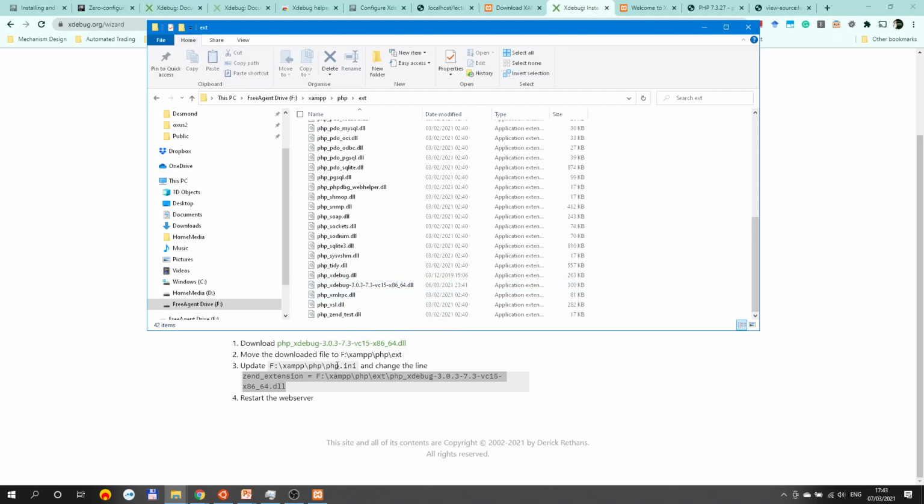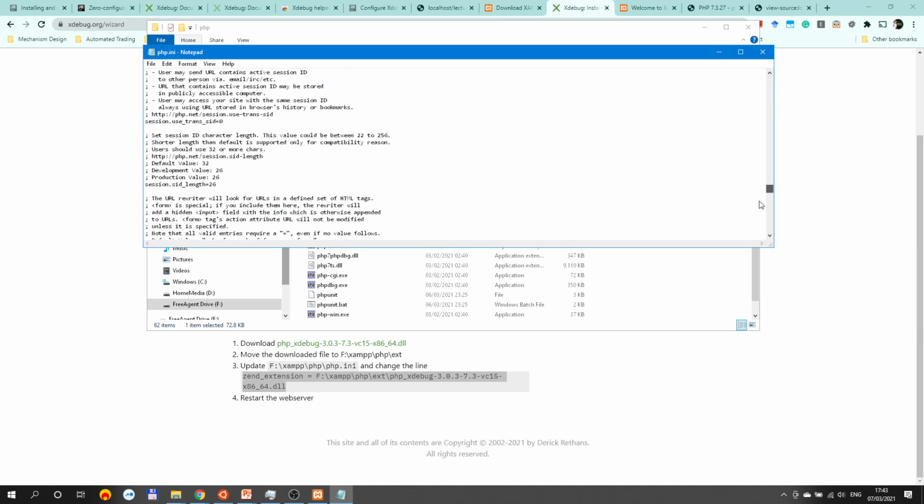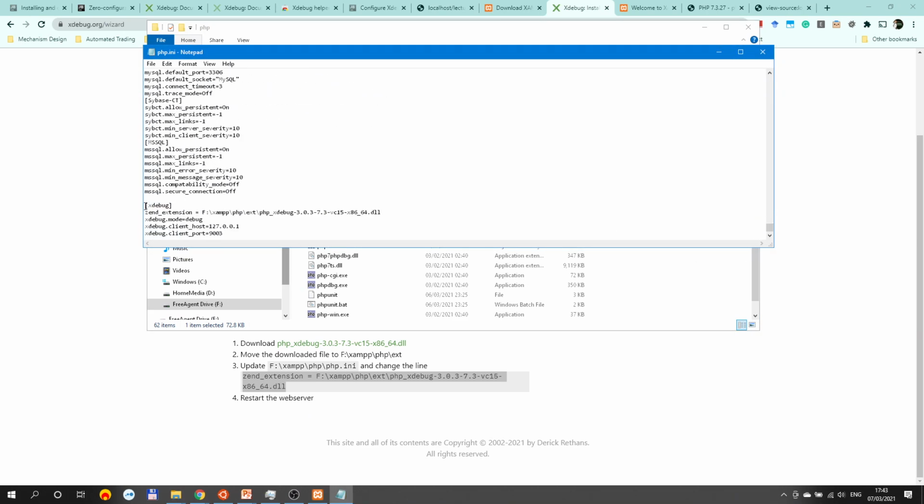Now I have to go back into my PHP folder and open the PHP ini file here, and then set the path. I opened the section for PHP xdebug, and I set the Zend extension to the path. See, it is the absolute path, not the relative path, to my xdebug extension.